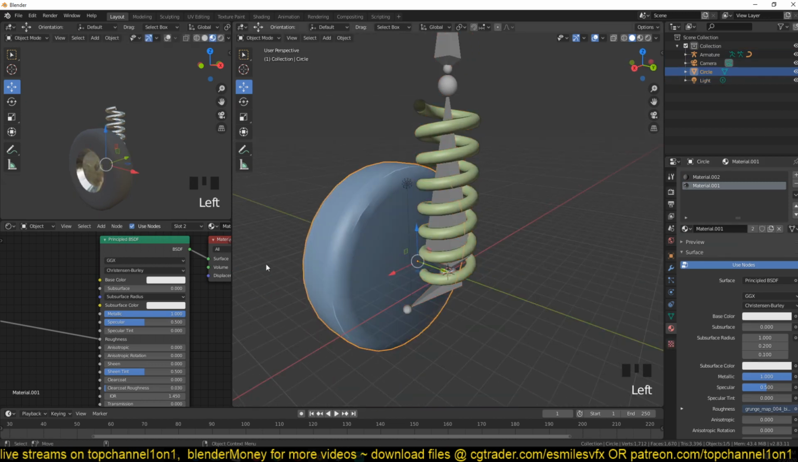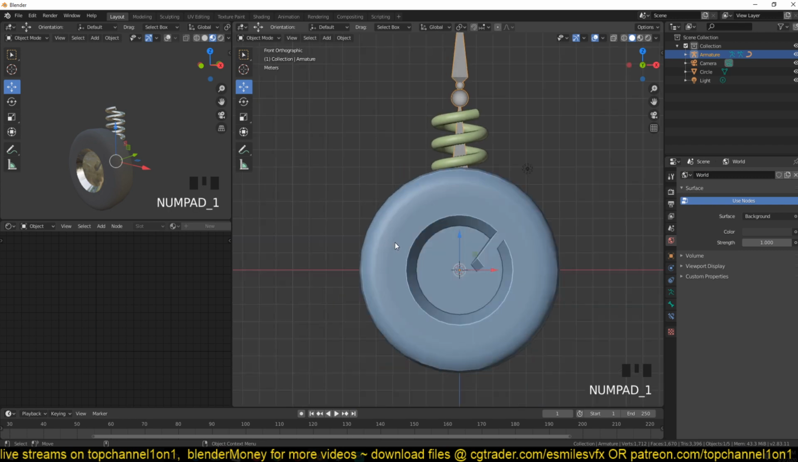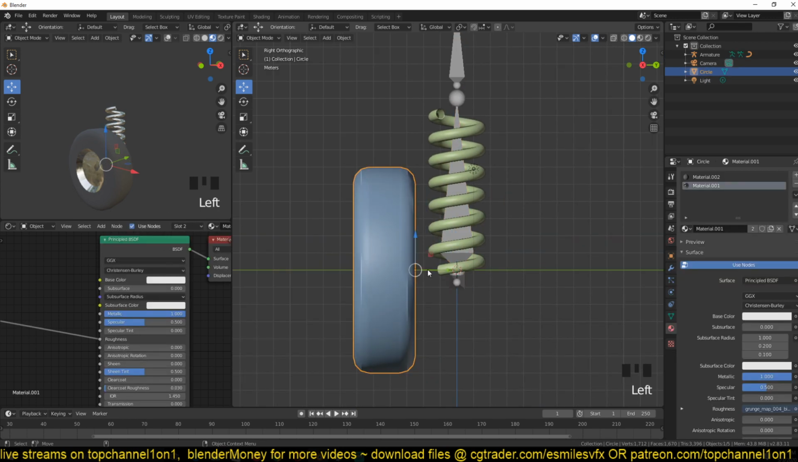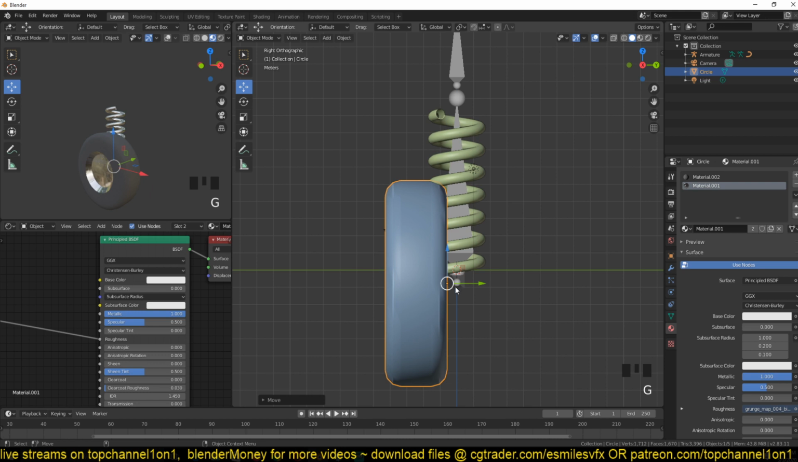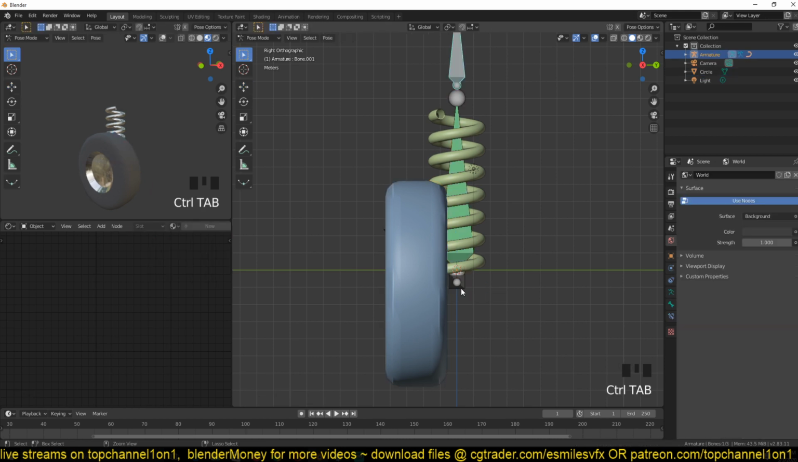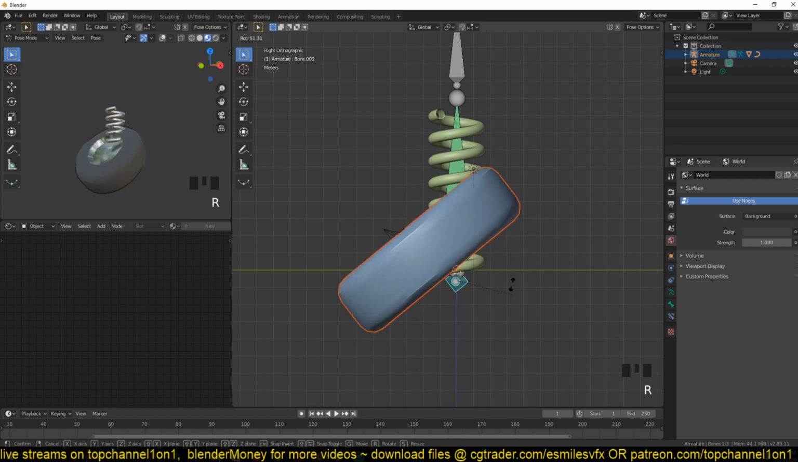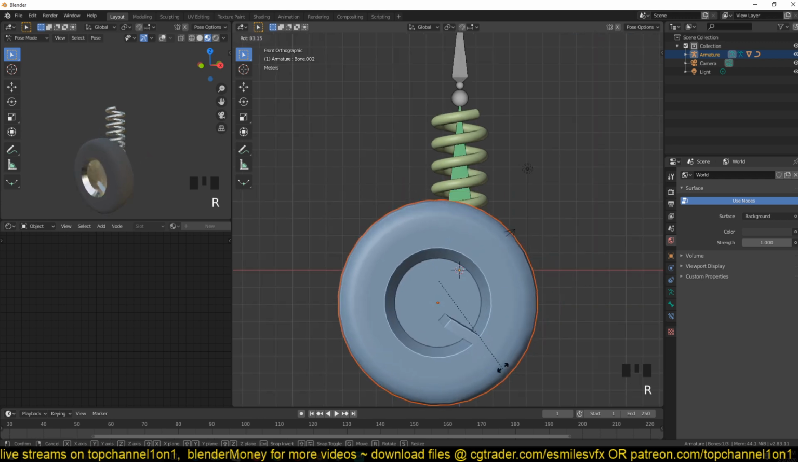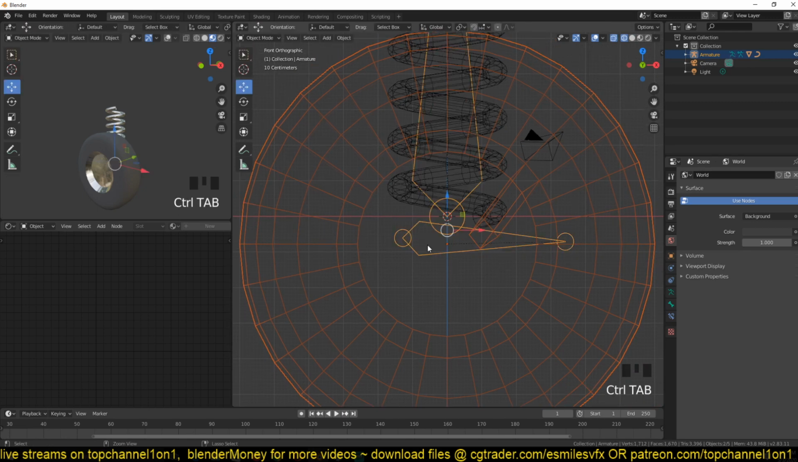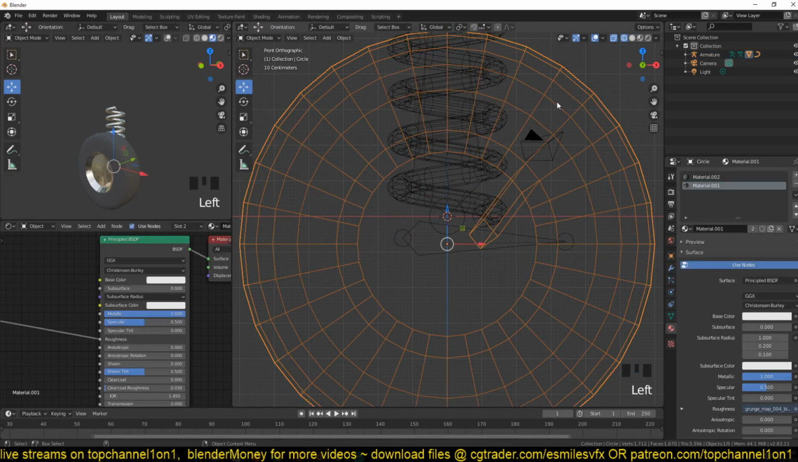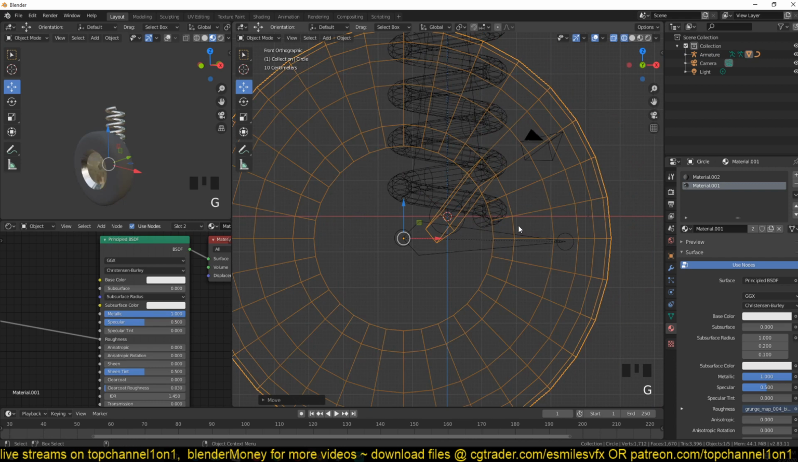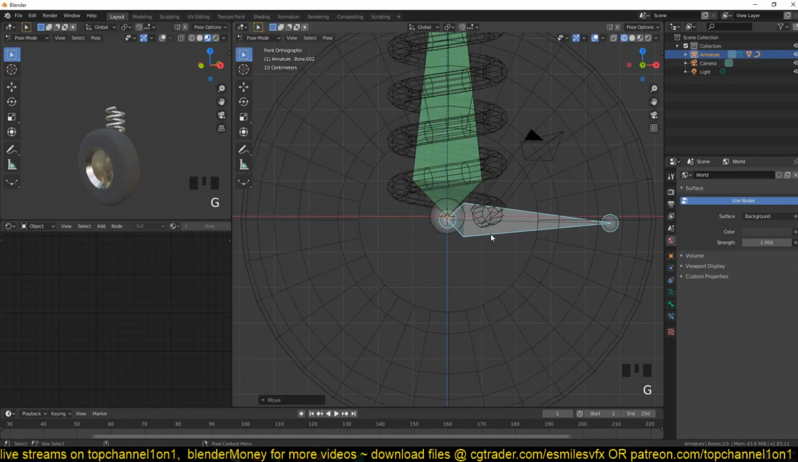Something like that. This could be parented to this bone here. So select this bone. Control P to bone. So that now if we rotate this bone, this rotates. Just need to make sure that we have this aligned with the bone itself.